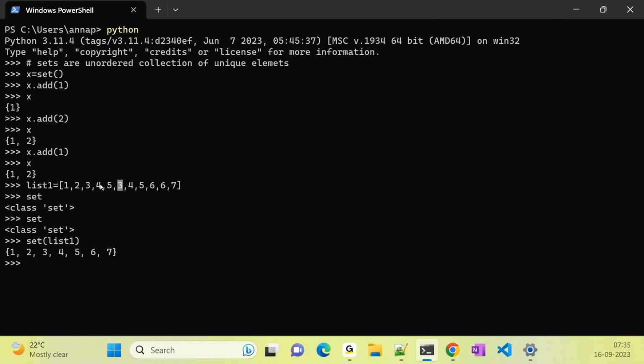So tuples and sets are only for special cases. Otherwise, list and dictionary are more than enough for your program. And we already saw what a Boolean is. A Boolean is nothing but True or False. It has only two values inside it: one is True and the other is False.